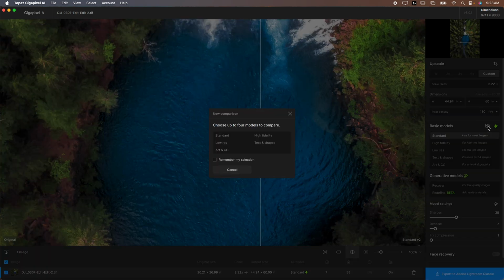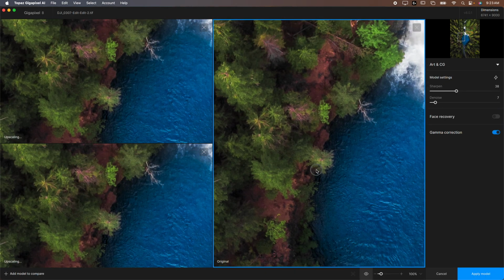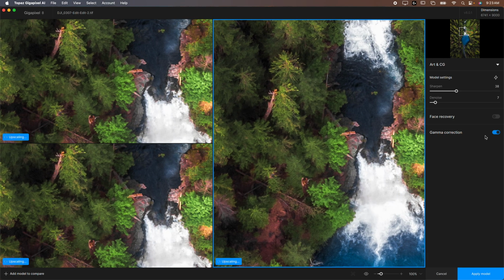You can even hit compare here, which I really like to do. You can choose up to 4 models to compare. So let's choose Standard, Art and CG, and Low Res, and that'll be good. Neither of the other two are going to be good. We'll hit compare. Now it's going to load these three. We can scroll around the image here and see how it does. It's not loaded yet, you've got to wait just a second. You'll see it says upscaling, so that we can pick the model that looks the best.